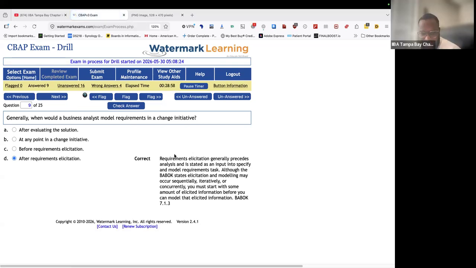Yeah, that was actually right. Requirement elicitation generally precedes analysis and is stated as an input to specify and model requirements tasks. Although the BABOK states elicitation and modeling may occur sequentially, iteratively, or concurrently, you might start with some amount of elicited information before you can model that elicited information. That's really good, Jose.